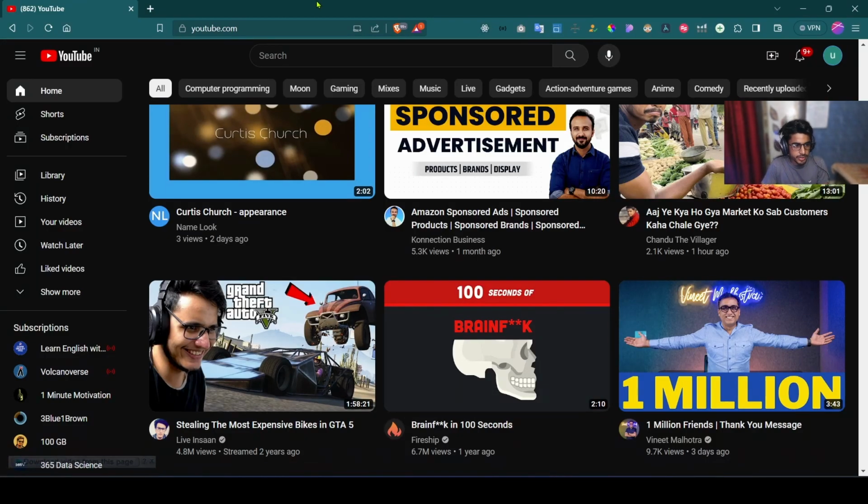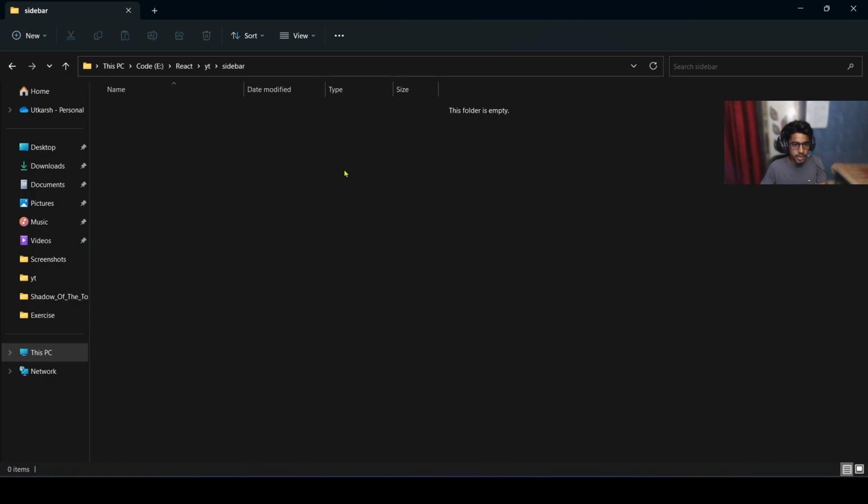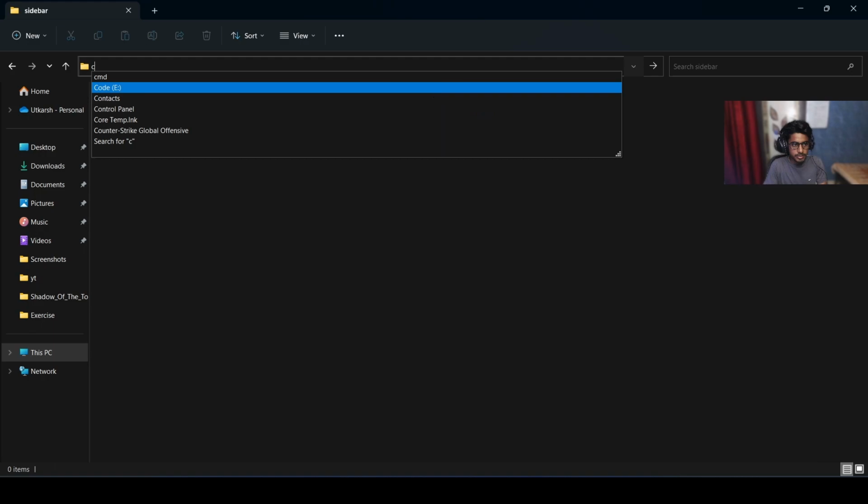So in today's video, we are going to see how to create this sidebar component of YouTube. We are going to create this sidebar component with Next.js and Tailwind CSS. Here I have created a folder for sidebar. In that folder, let's open a CMD.